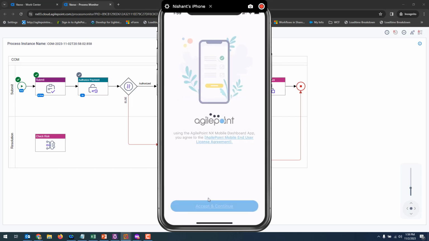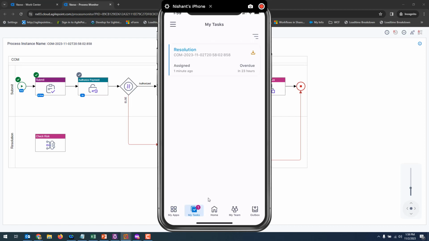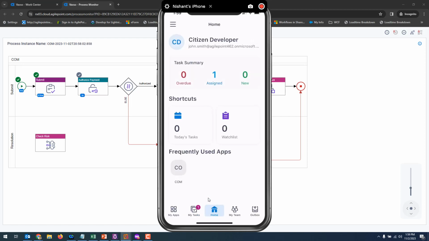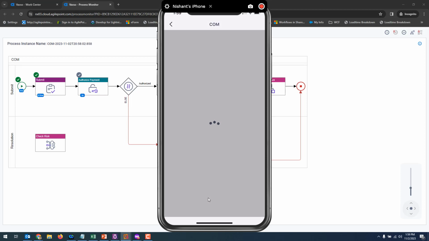I'm going to go ahead and accept the EULA, skip the home page. If I go to the home page, it has a similar experience to my desktop. You can see the plan for the day, watch list, task summary. If I go to my apps, click on the app itself, just like I did from my PC browser, I can fill out the form from here.